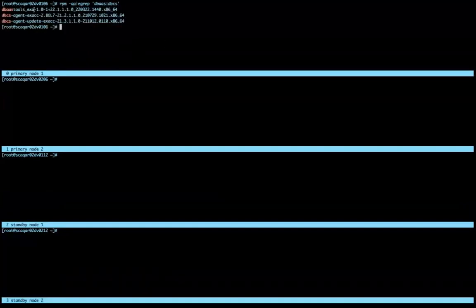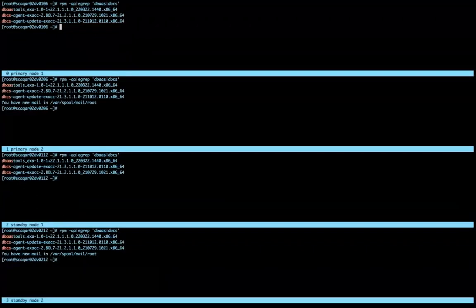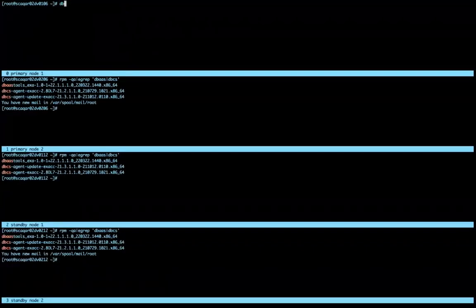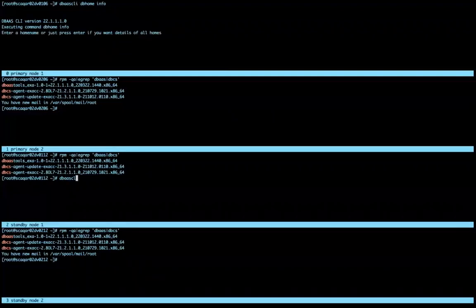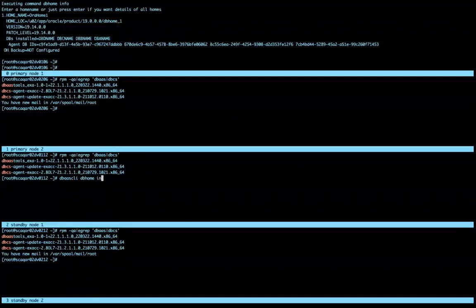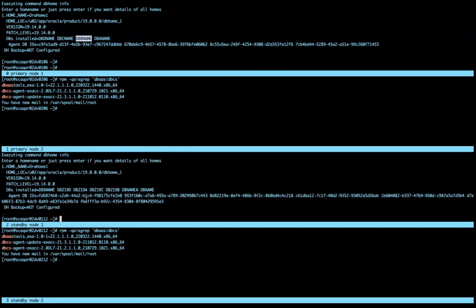For DBAAS tools and DBCS agent, 21.3.1.1 and up are required for the OKV migration, and you see we're good here, and we run that on all the nodes. And we check the RWMS versions. Please be aware we are using Oracle Key Vault version 21.3, so we're good to go there. And the version of RWMS is 19.14 on the primary and 19.14 on the standby side. So we're good to go.